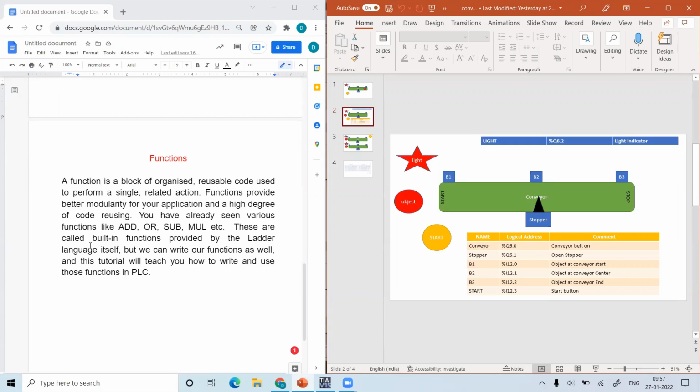A function is a block of organized reusable code used to perform a single related action. Functions provide better modularity for your application and a high degree of code reusing. You have already seen various functions like add, or, subtract, multiply, etc. in PLC, called built-in functions provided by the ladder language itself. But we can write our functions as well, and this tutorial will teach you how to write and use those functions in PLC.